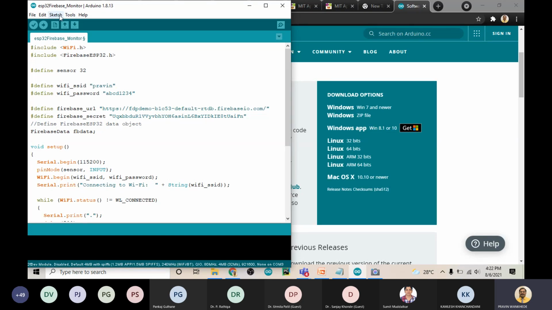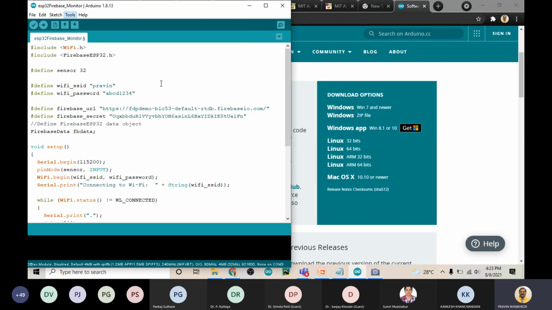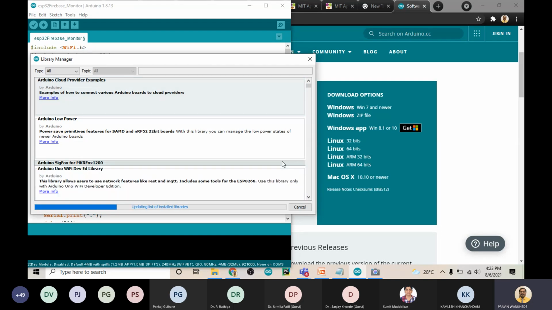So if you go to the sketch tools, and if you go to manage libraries, and before that, actually, if you just install the Arduino software and if you have an ESP32, the Arduino software that we install does not support the ESP32 directly because it supports only Arduino boards. Okay, so to provide the ESP32 support, what actually you have to do? You have to add the support of ESP32 in the Arduino software.